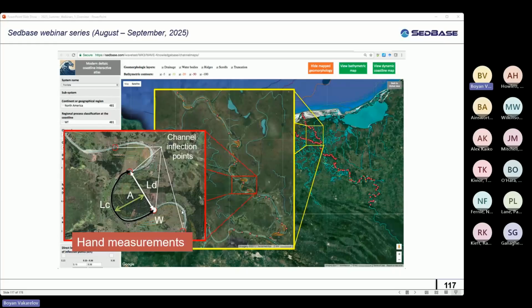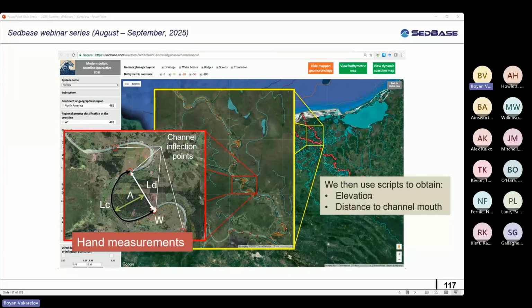So for 90,000 points, these 4 measurements have been made. In addition to that, we have a lot of other data. We have data on elevation, data on distance to channel mouth. So a fairly sizable data set that focuses on active channels. And again, it is very important for us to differentiate data related to channels versus data related to channel belts. The nice thing is that in this case, we have both, so you can very easily compare and contrast them.